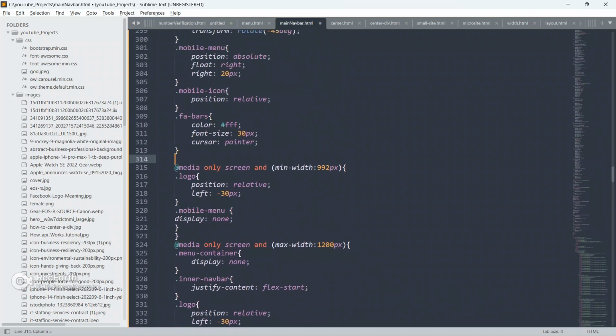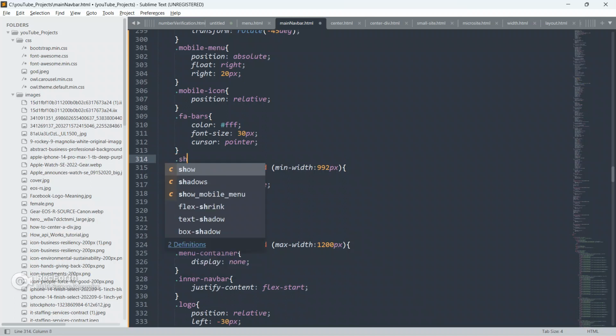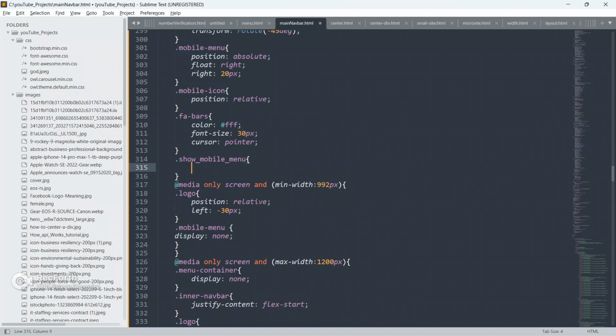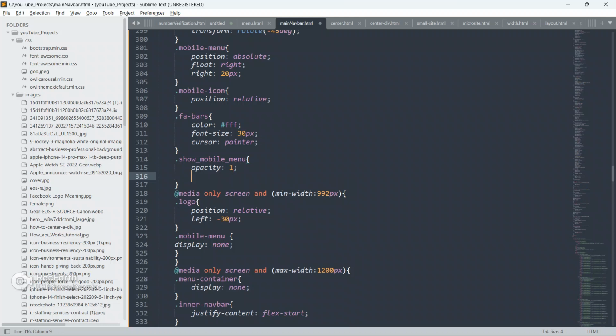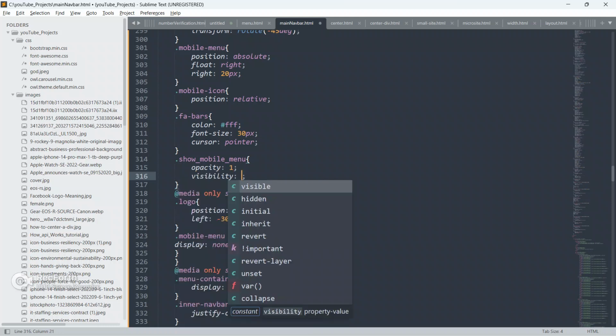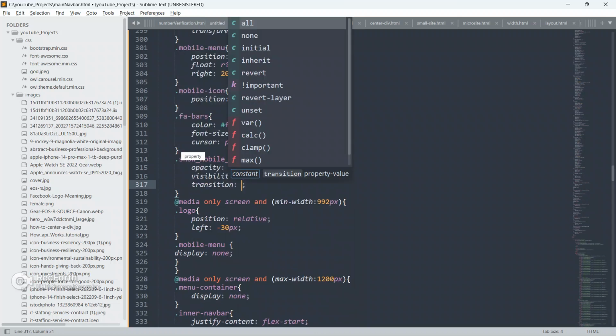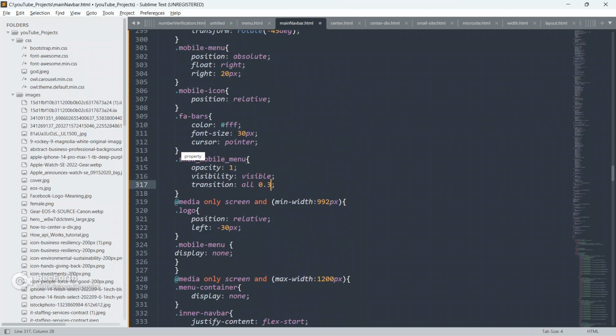Go to the code, and above the media query write a code. So show mobile menu. Give opacity as of now 1, give visibility visible, and transition all 0.3 seconds.